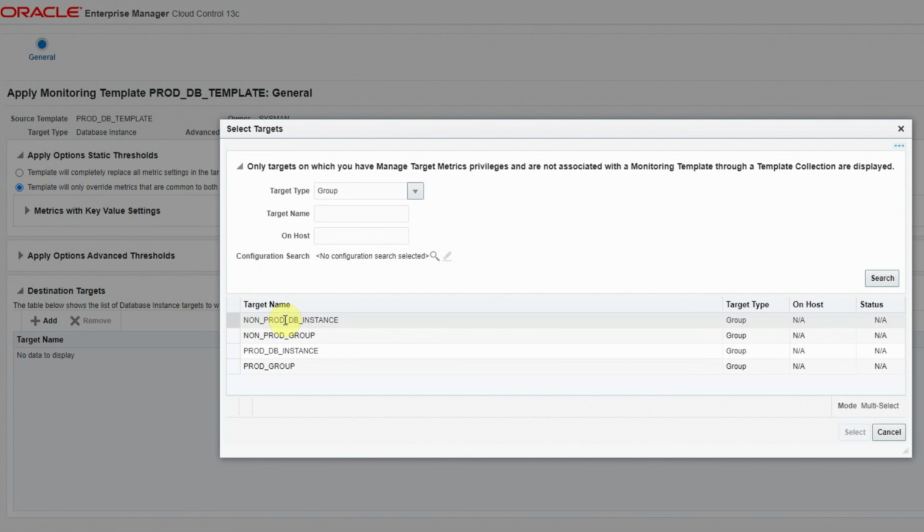So we can see that a non-production DB instance is selected and the non-production group is also selected, because this is having the non-production DB instance group. Similarly, the production group is there and the production DB instance group is also there, because this group is a subgroup of the production group.